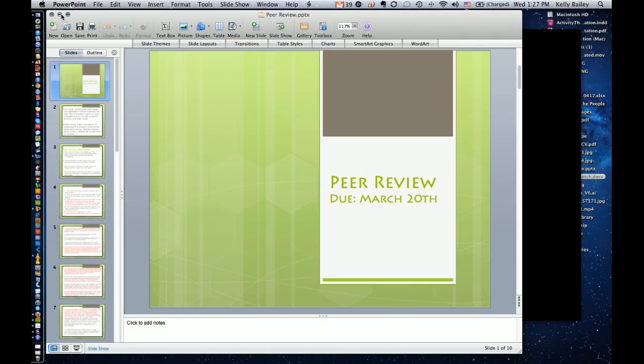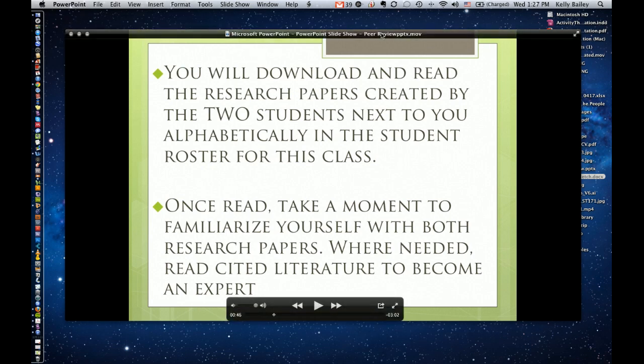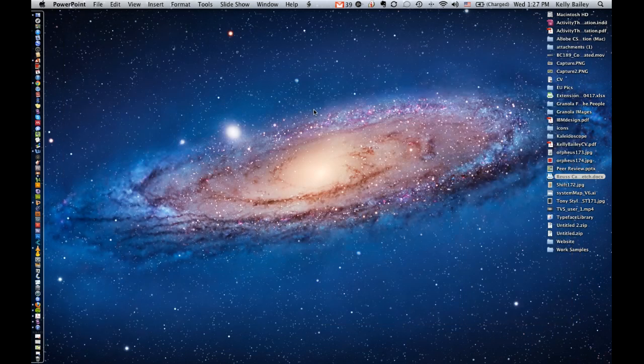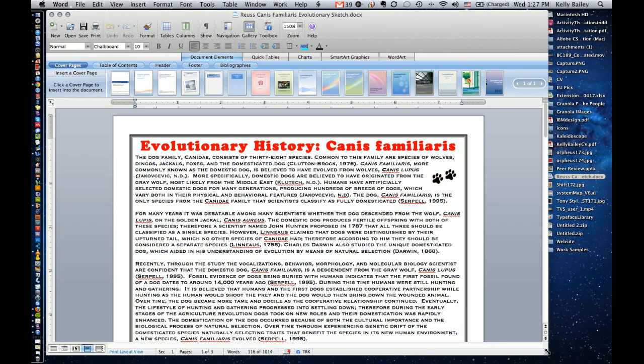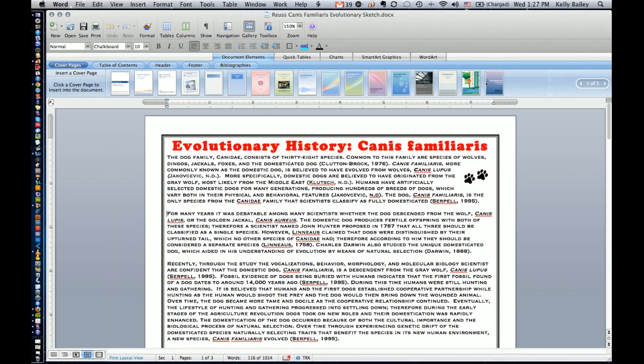All right, I will show you guys now how to do the peer review, if I can find it here. I'm on a friend's computer, so I will just pull up a Word document, and it changed the formatting a little bit from how this paper really was for me. This is something I did for my evolution course. I did the evolution of dogs.